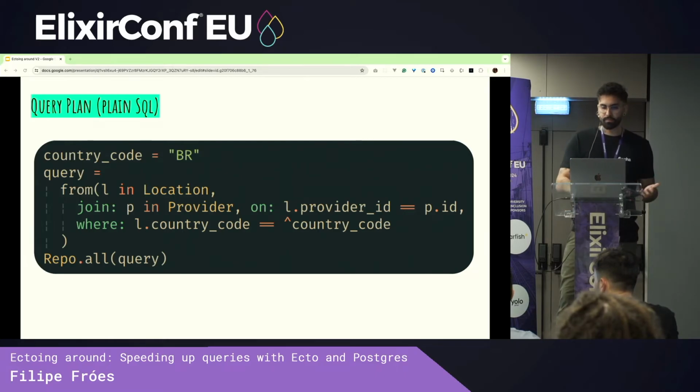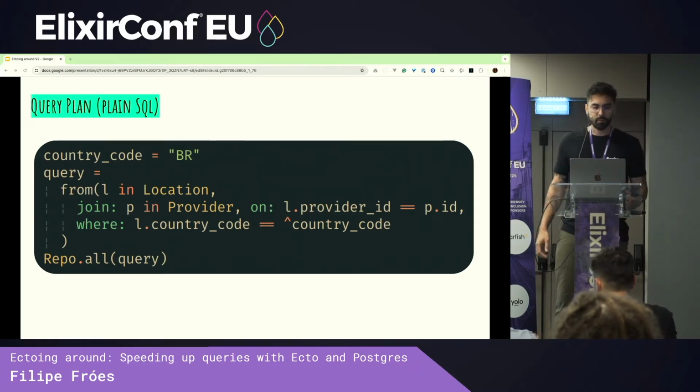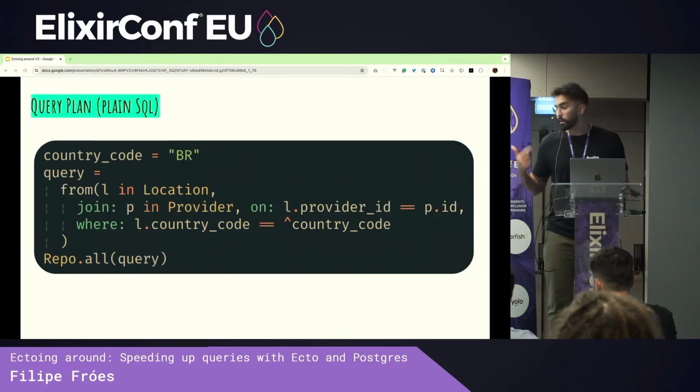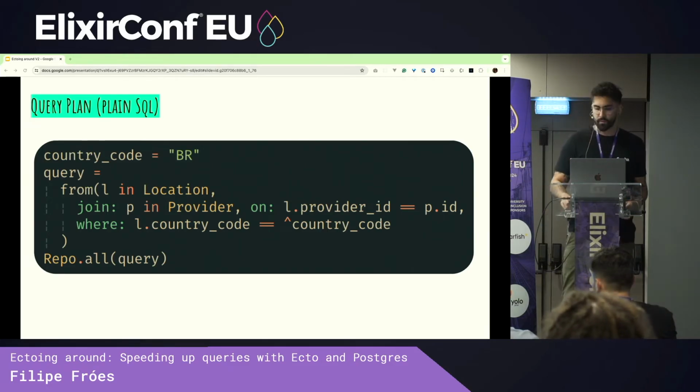One way you can get the query plan is to extract your SQL query from your Ecto query. Let's say you have this Ecto query here. It's a very simple one. It selects from the location table, joins the provider table by the foreign key provider ID, and filters by country code.